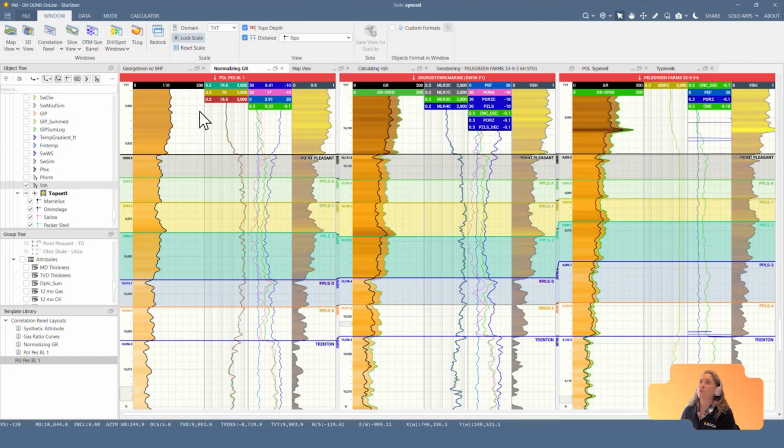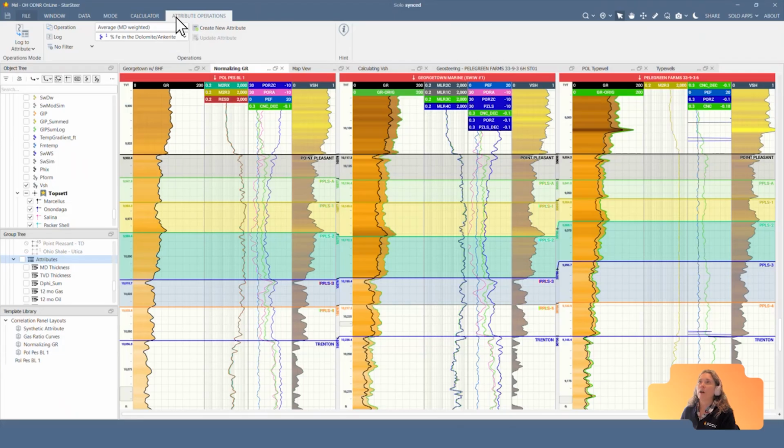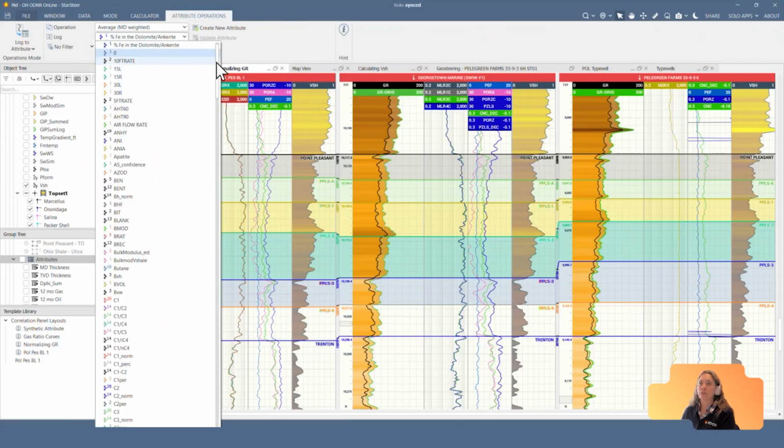So the next thing we're going to do is map it. Once you've created your horizons, you've got all these Point Pleasant different horizons, you're going to create an attribute. So in your group tree, you select your attributes tab, and you can see this attribute operations pop up. This will be a log to attribute. Your operation is going to be an average, just measured depth weighted. The log I'm going to choose is the one we just calculated. So scroll down. Here's the V-shale.